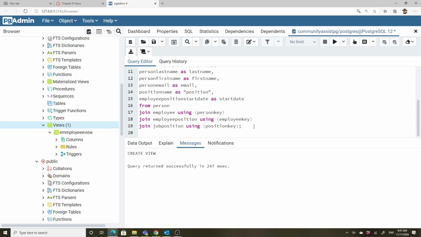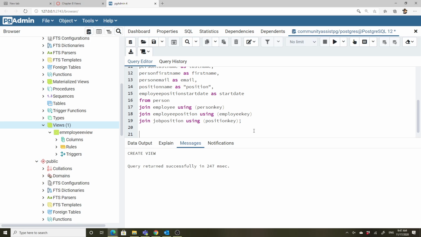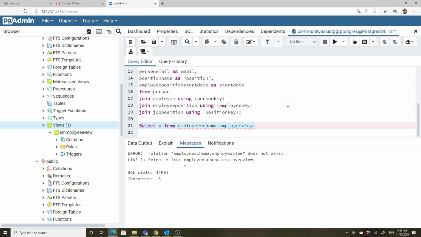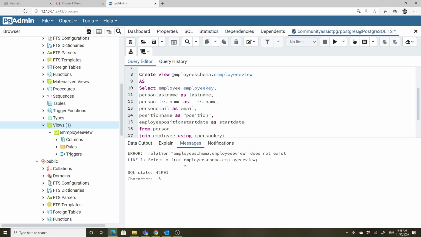You can treat a view just like a table. So I'm going to do select star from employee schema dot employee view. So again, this is how you specify that it's not in the public schema. What did I call it? I have 3 E's in there. This is not a morning for typing. I'm going to copy this.